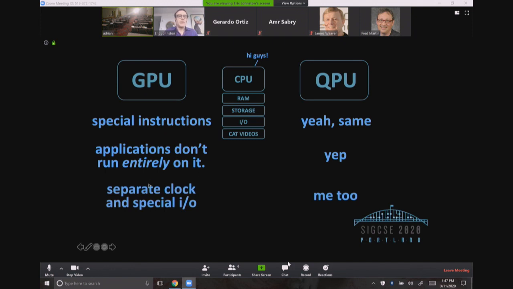And then also the GPU is on a separate clock and has special I/O. In that case, it's video output for monitors. The QPU probably has several different special clocks, depending on what the implementation of the QPU is, but it may also in the future have things like optical I/O to be able to send quantum information.